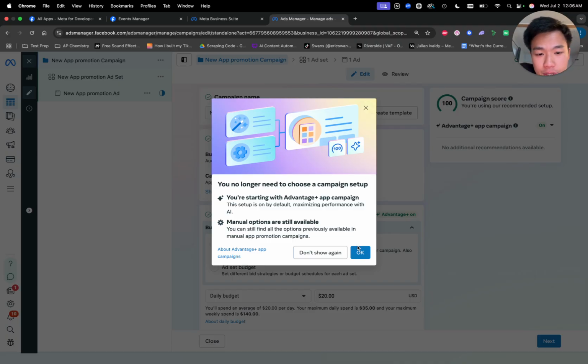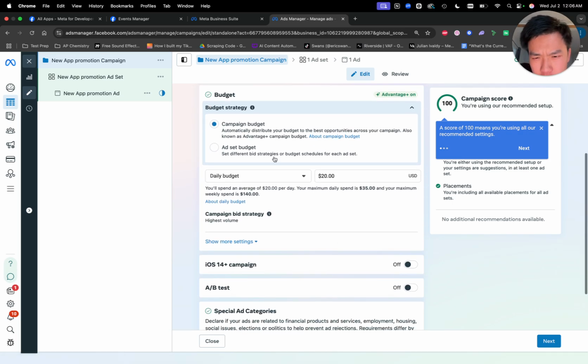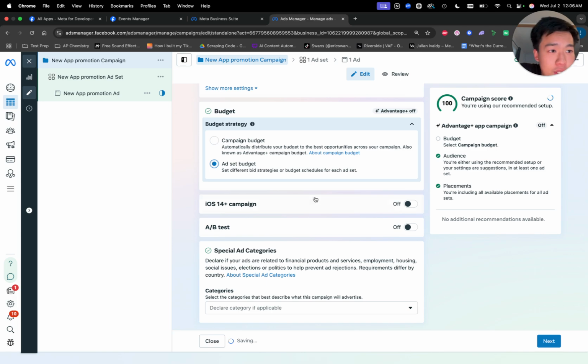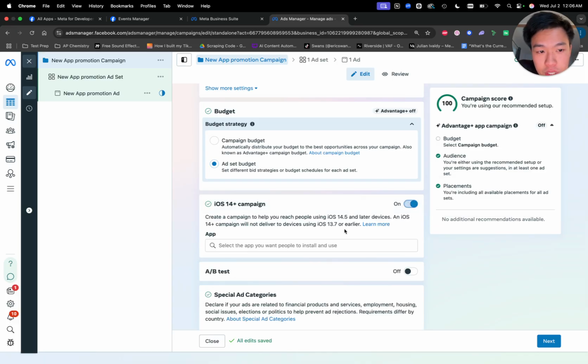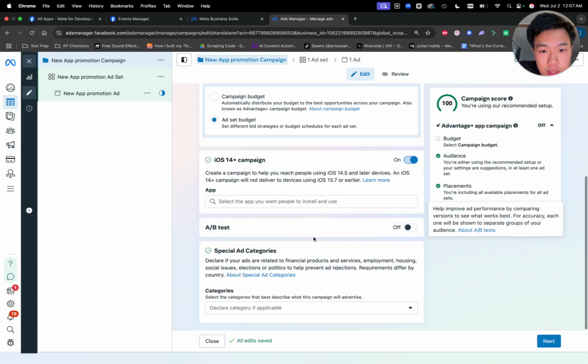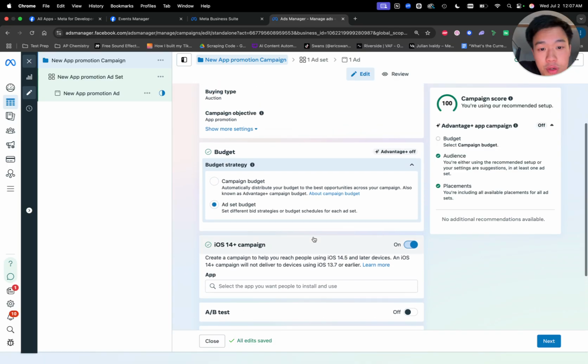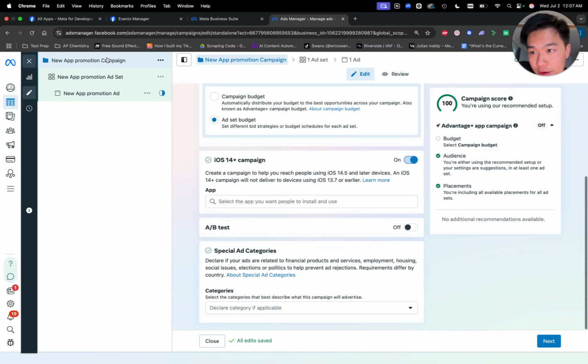Facebook obviously has their AI system to help guide you into creating it. But here, I like to do an ad set budget so that we can control each ad set and A/B test different things. You need to make sure, critically, that the iOS 14 plus campaign is on. You only want to be running a campaign for people who have updated phones, or else your app will show to people who haven't made any updates, which is not a lot of people. Most everyone has an updated phone.